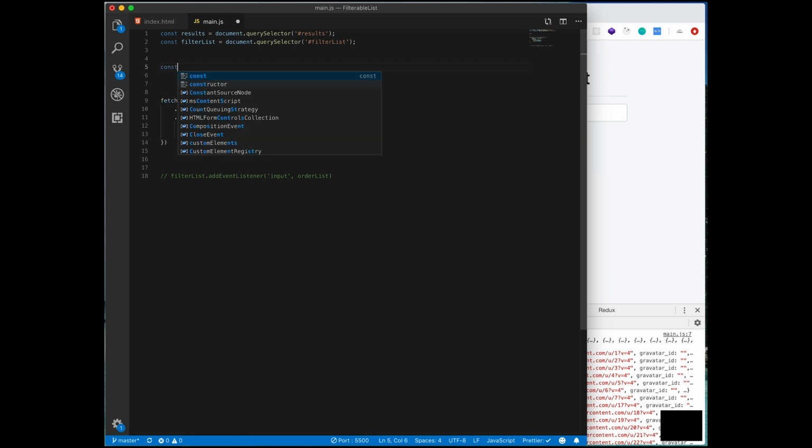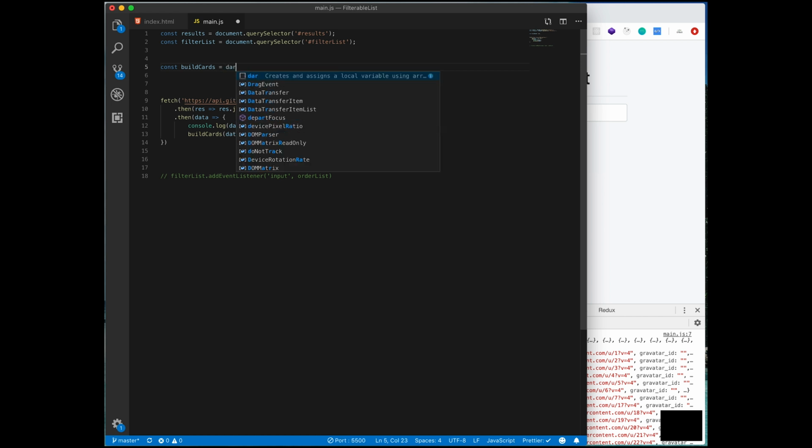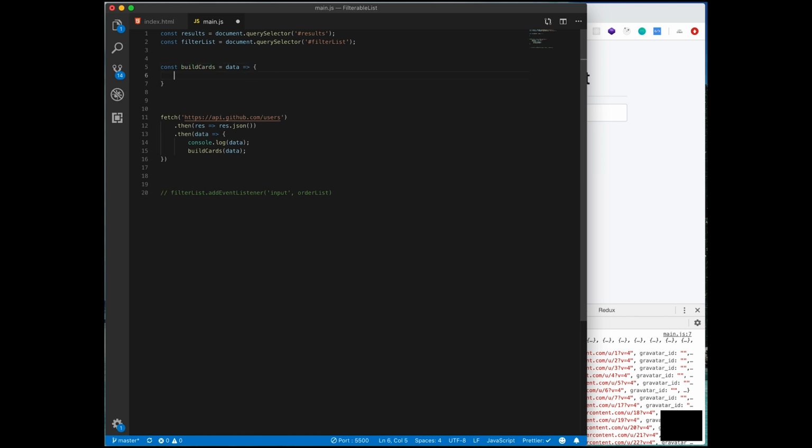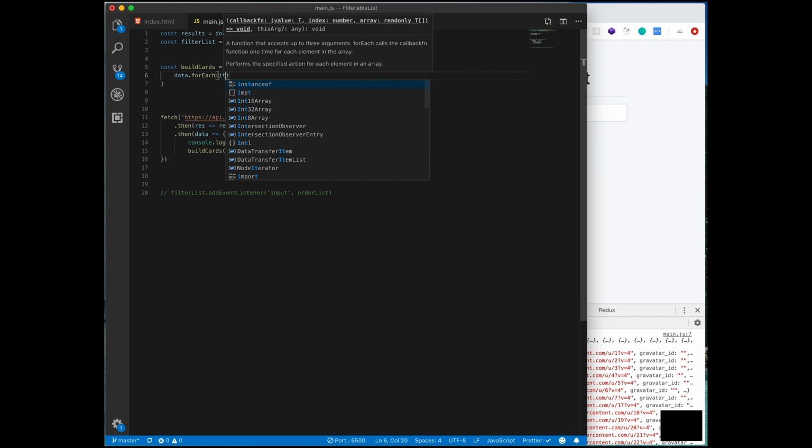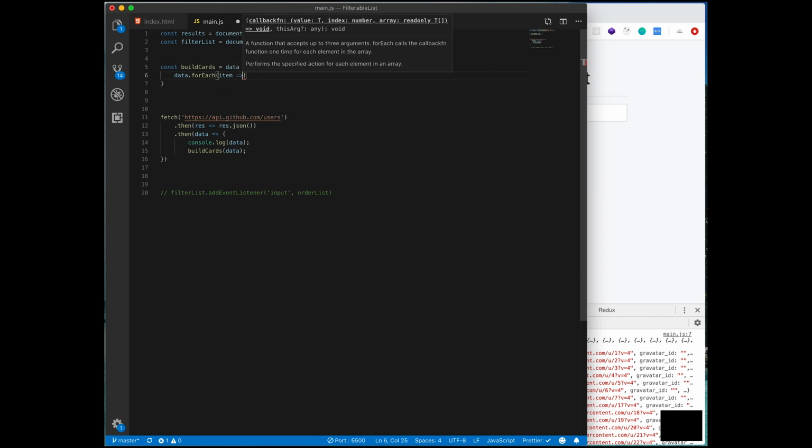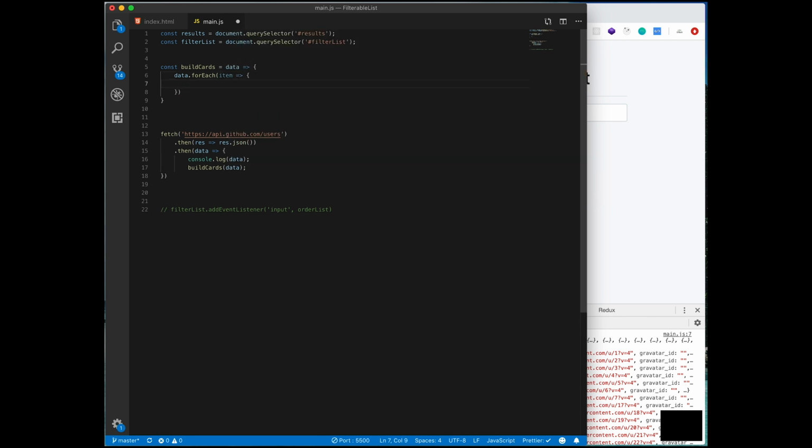And I'm just going to create an arrow function here. So const buildCards equals, and then we're going to take our data that we passed in. So we're going to pass that same data in here, and we're just going to build our cards out. So for each user in the list here, we're going to map through those. So we're going to go data.forEach, and we're going to use this higher order function, and for each item, that's going to give us a callback function.